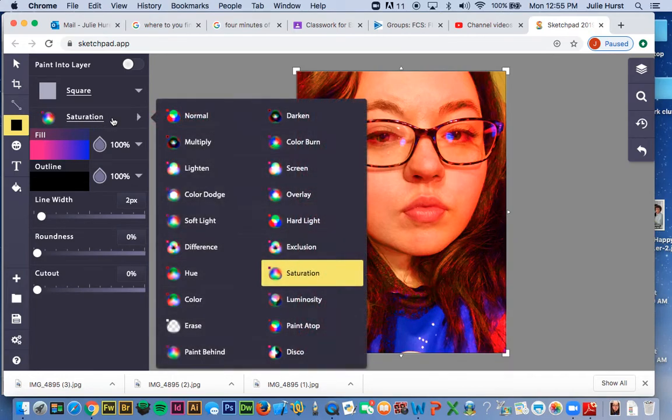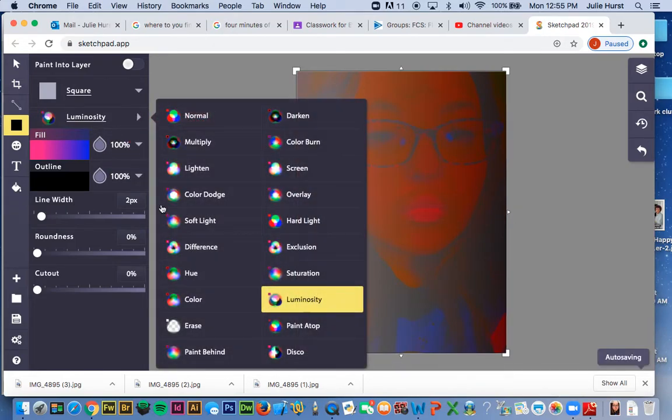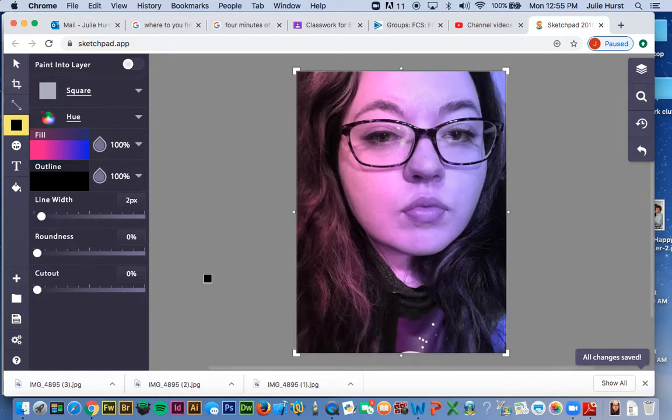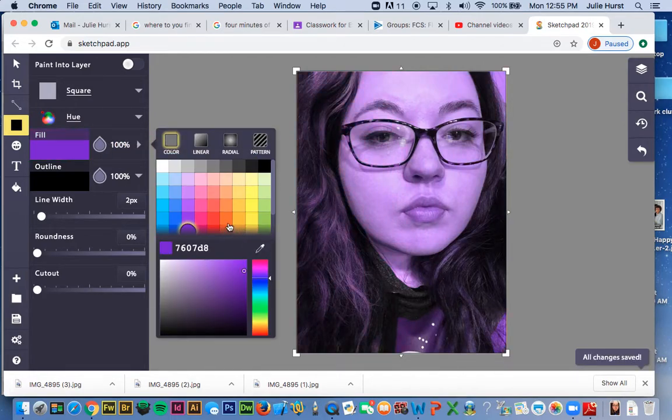I want you to create a one color selfie using the hue of that color. Sure. I'm gonna go back to the colors here. Let's go with blue. Let's go with blue. So this is an example of a monochromatic color scheme.